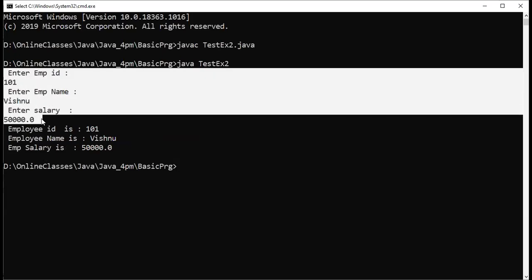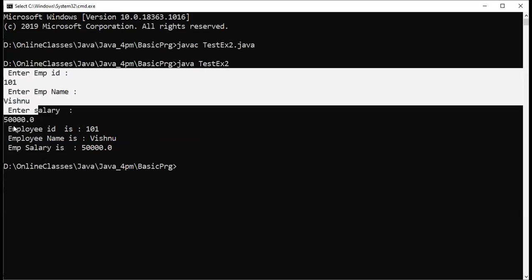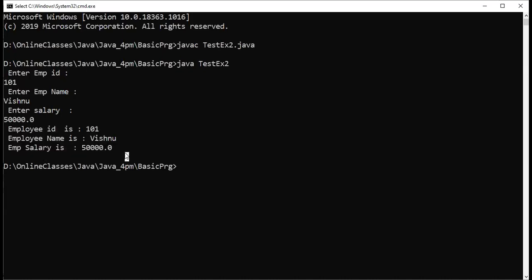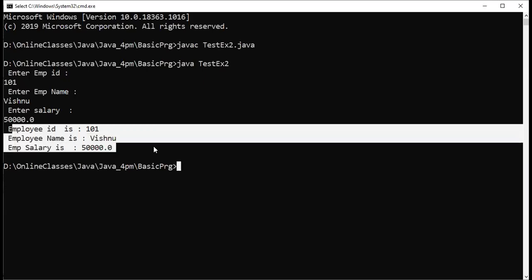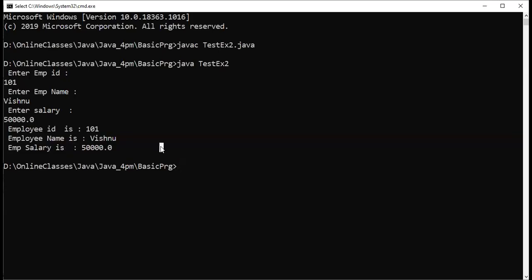Dynamically we are giving values. Based on your value it will take them and perform the operation. It will take your values dynamically and perform the operation. Fine, guys, but observe, every time your input comes on the next line, right? It is asking and the input comes on the next line.